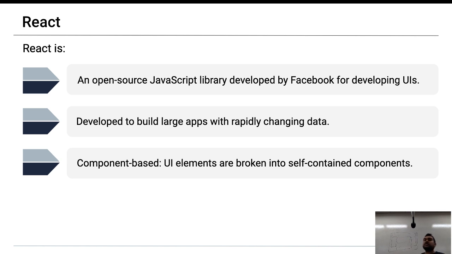So each one of these, we need to treat as a component. Okay. So I'm going to say this is a component. This is a component. This is a component. This is a component. This is a component. So that's what React is really good at, breaking down your web page into components. Okay.